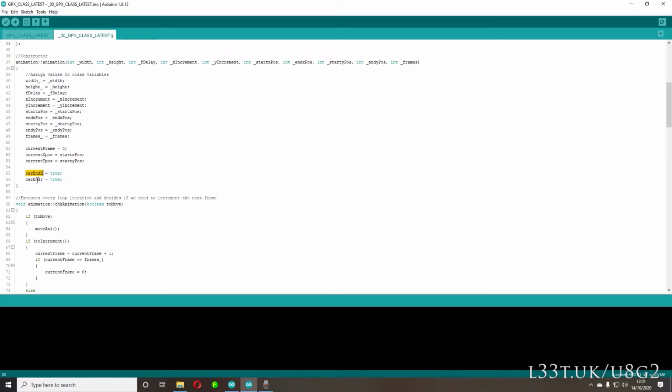So whenever bar end x or bar end y, well no, in order, both of them need to be equal to false.